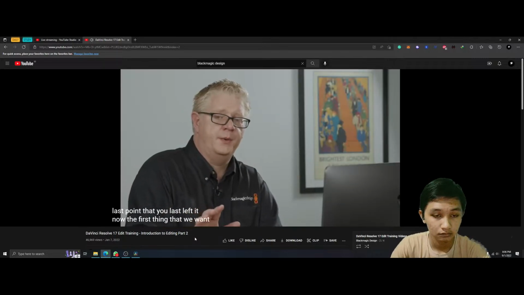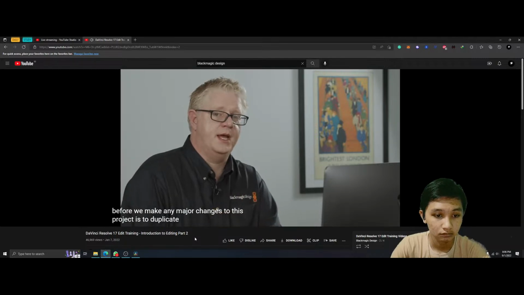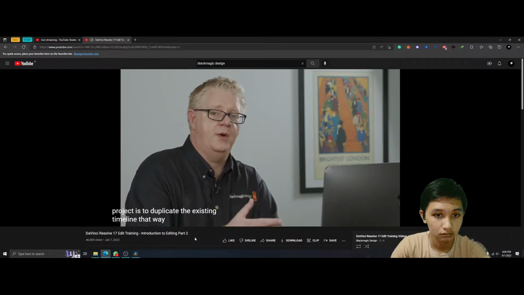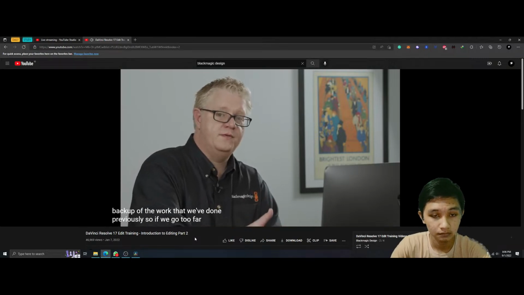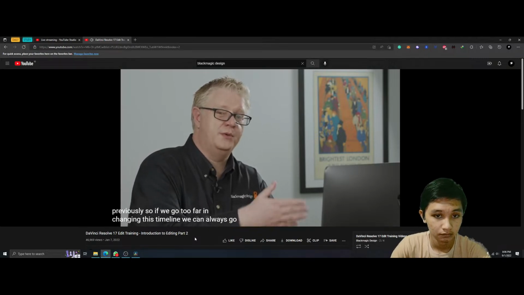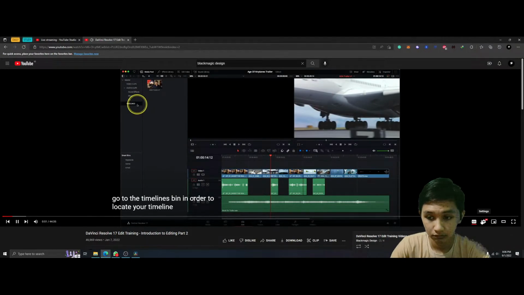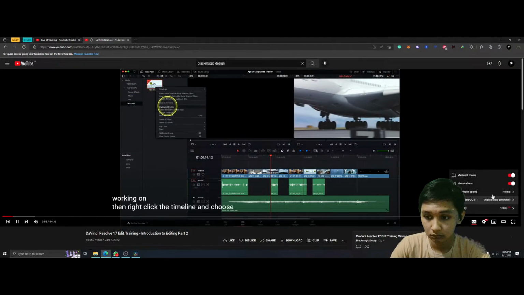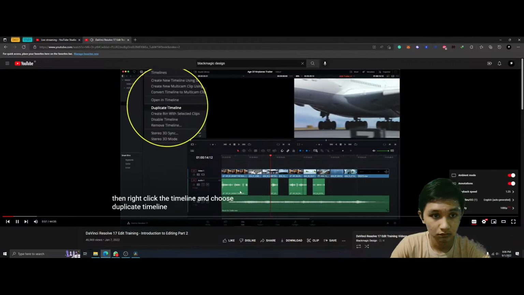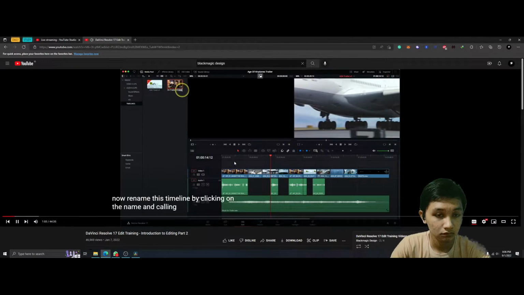Now, the first thing that we want to do before we make any major changes to this project is to duplicate the existing timeline. That way, we've always got a backup of the work that we've done previously. So if we go too far in changing this timeline, we can always go back to a previous version. Go to the Timelines bin in order to locate your timeline that you were just working on. Then right-click the timeline and choose Duplicate Timeline. Now rename this timeline by clicking on the name and calling it version 2.